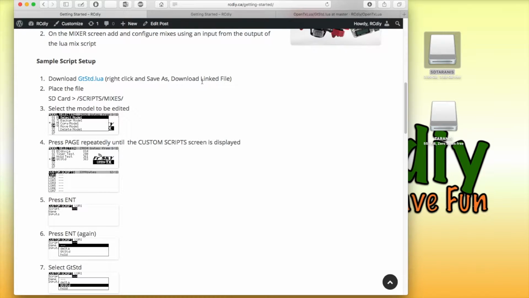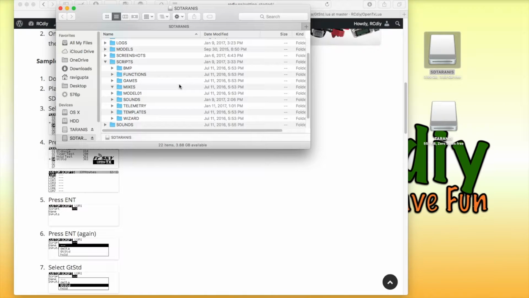So once you've downloaded the file, you will need to move it to the SD card on the transmitter. You locate the scripts folder, then you locate the mixes folder. If it isn't there, create it, MIXES, and now you move the file that you've downloaded into that folder.